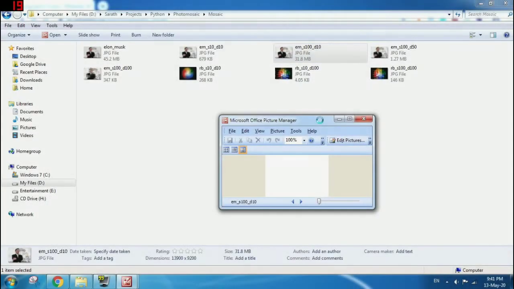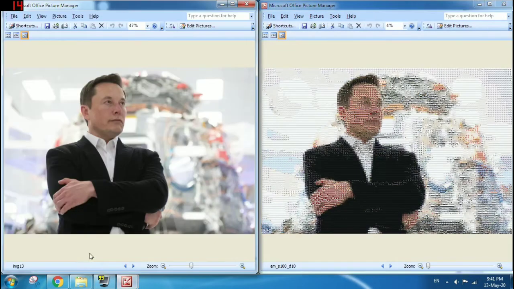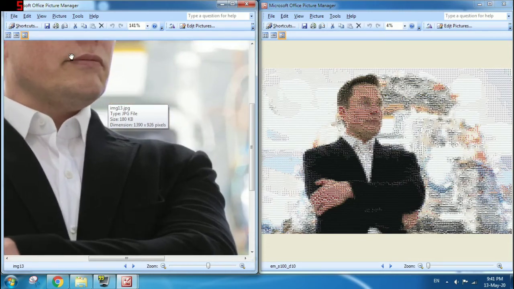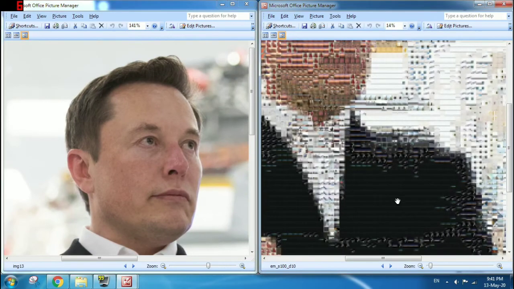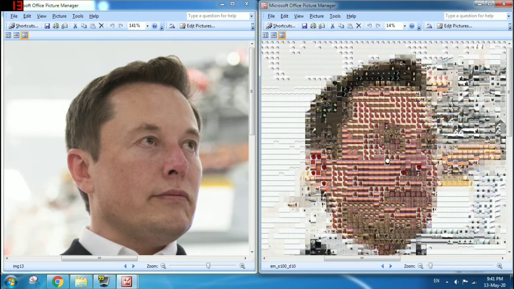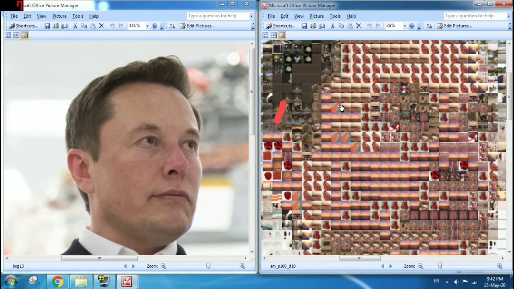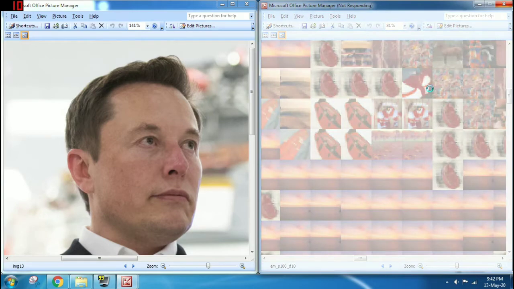Now let's go back to the original image and do a little zoom test. On the left side we have the original image, and on the right side we have the photo mosaic. Let's zoom in on the left image first and get the head portion. You can clearly see it is a high resolution image on the left side. And now on the right side we will zoom, and now we can clearly see each image covers around 10 pixels. Since the D value is 10, each image covers around 10 pixels and each image is around 100 by 100.